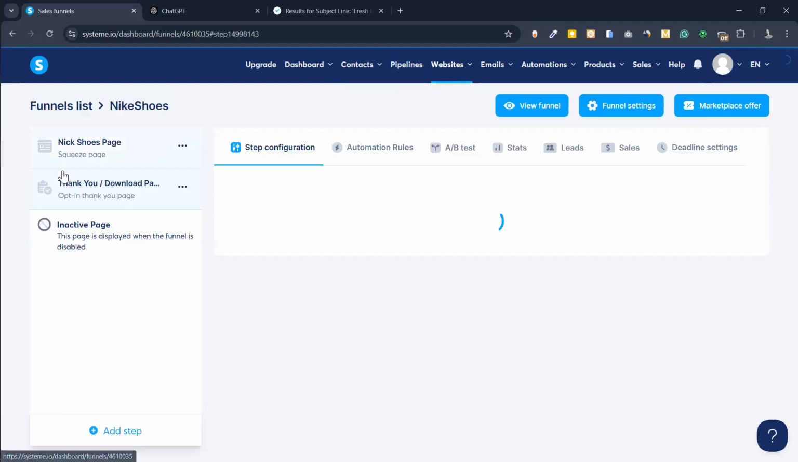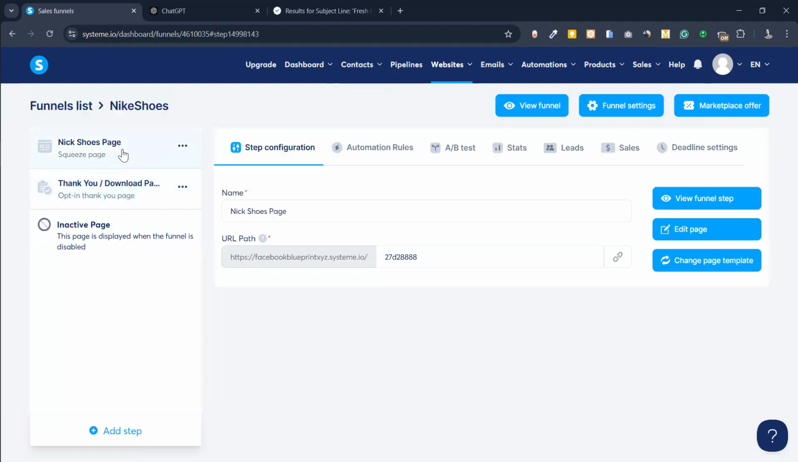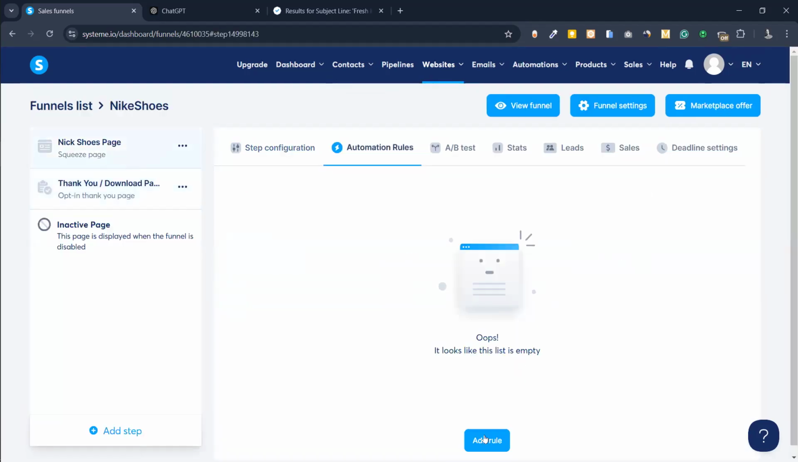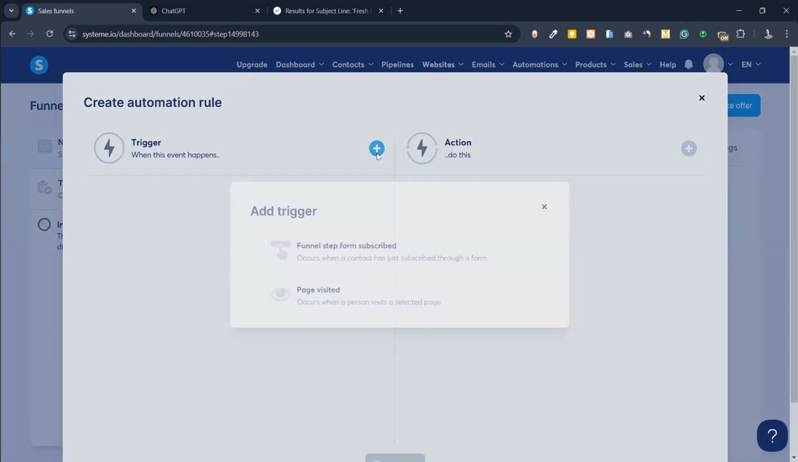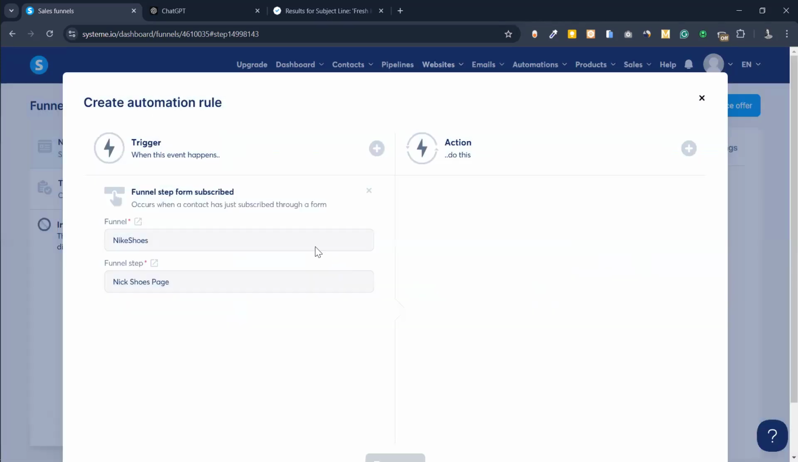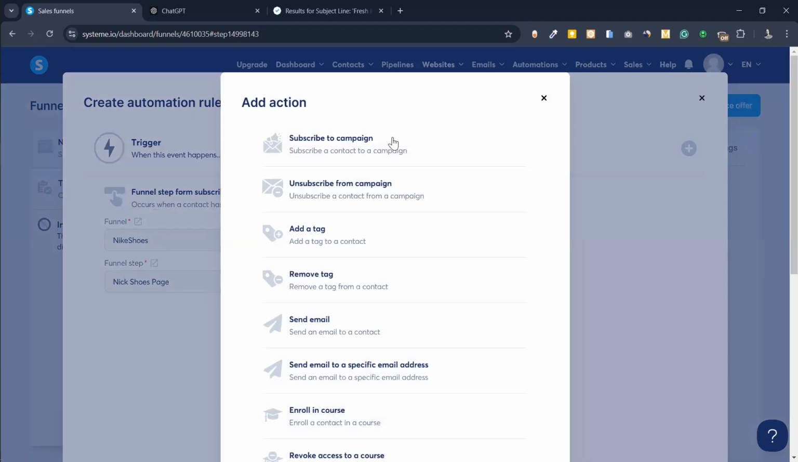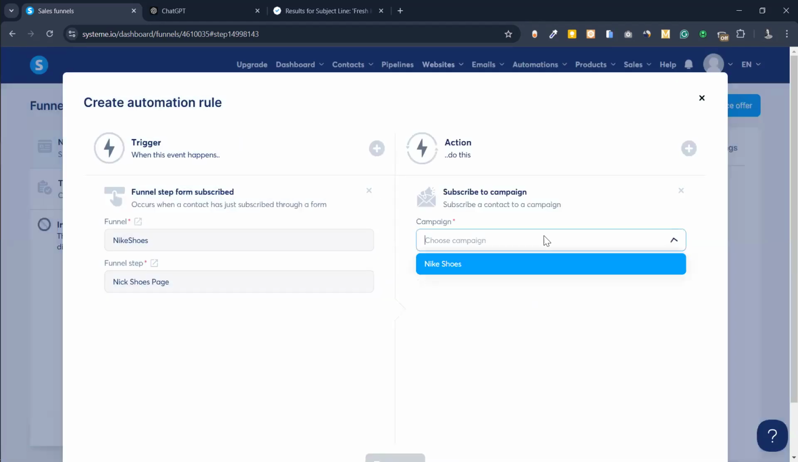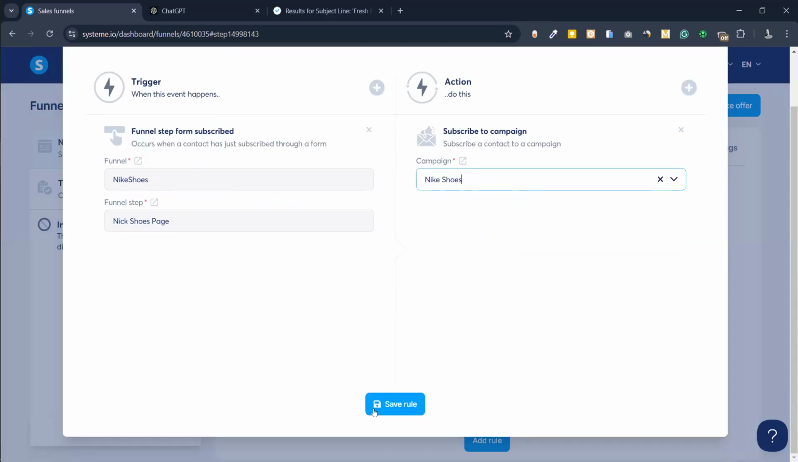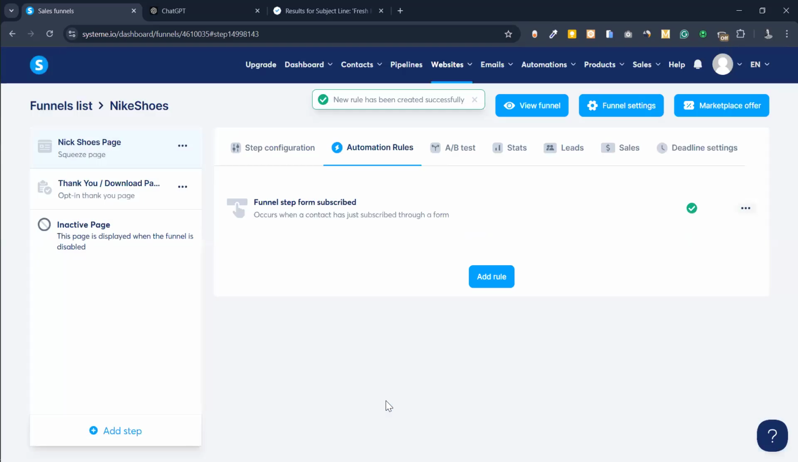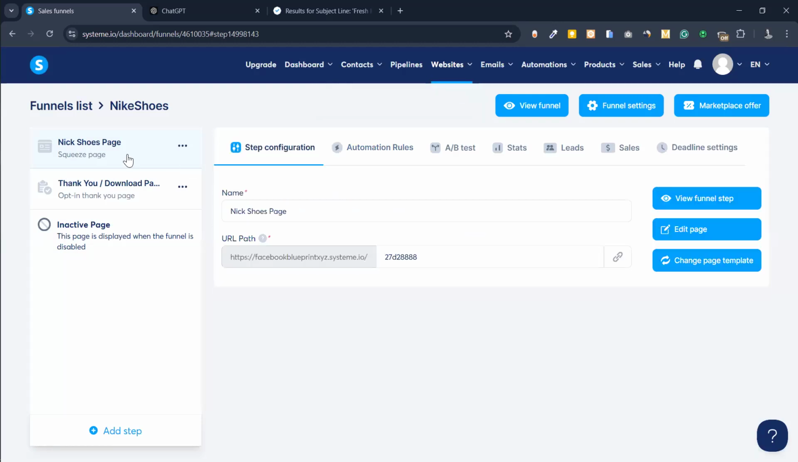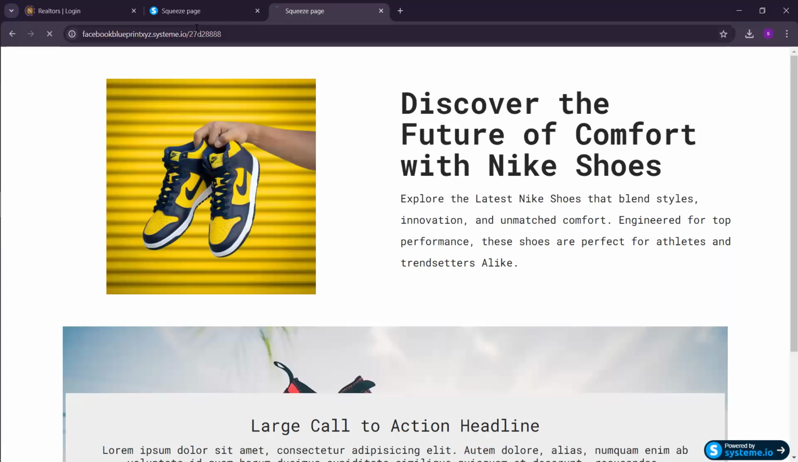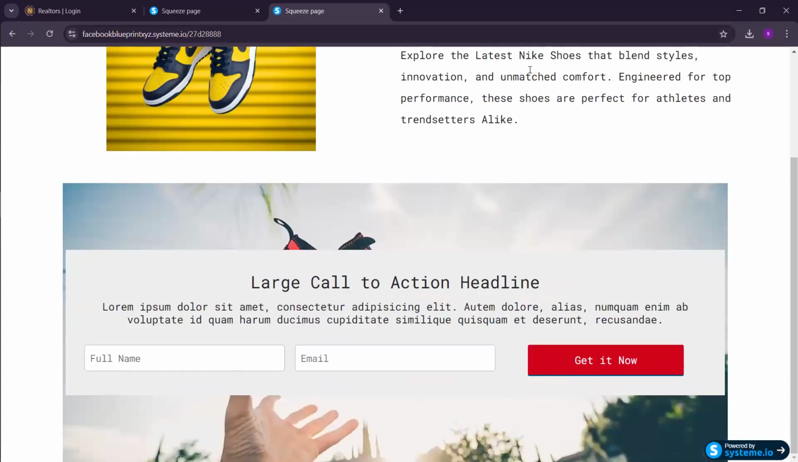So come back here, select the space page, automation rule, add the trigger, this action, subscribe them to campaign, click on Nike shoes, come here, save. Once I'm done saving, okay, I'll copy the link, go back to my second browser. Okay, it's already open here.